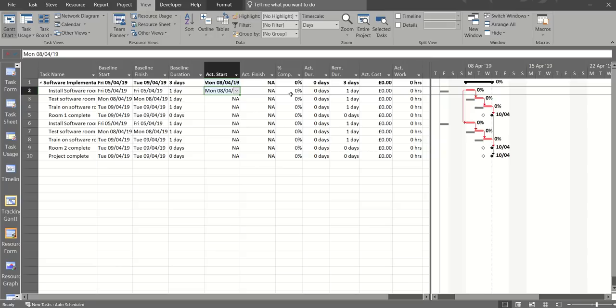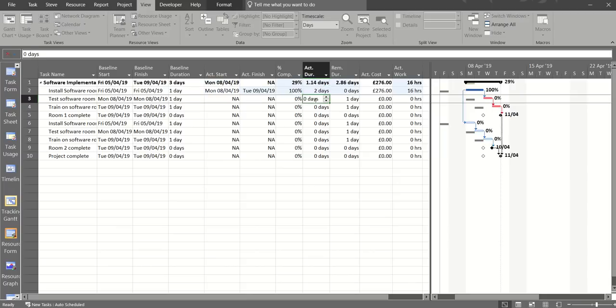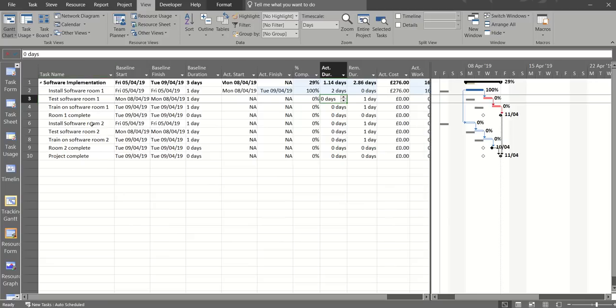it basically means that your plan was correct. Its duration for your plan was correct, and there was no variance on it. So it's more accurate to say what the actual duration was, in this case in days or hours or whatever your preference is. So I'm going to say this took 2 days, and as soon as I do that, it goes to 100% complete. But you can see the bar is now extended. And if I did that on Install Software Room 1, because those two tasks are linked, Software Room 1 and 2, I shall just update that one as well.